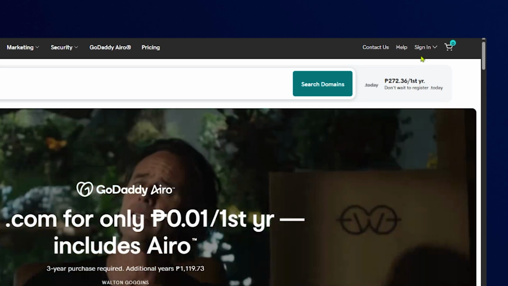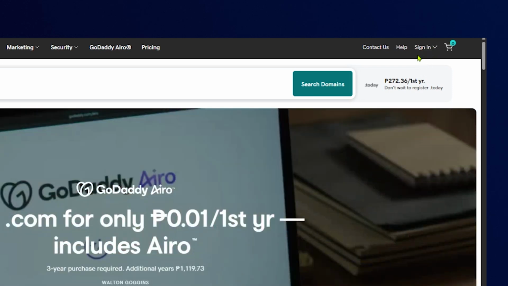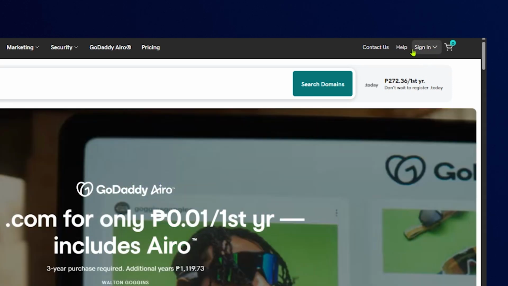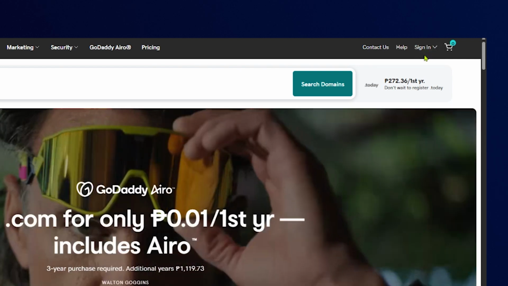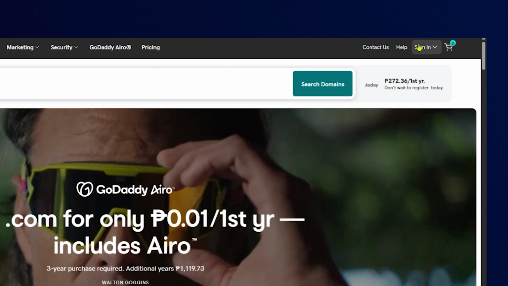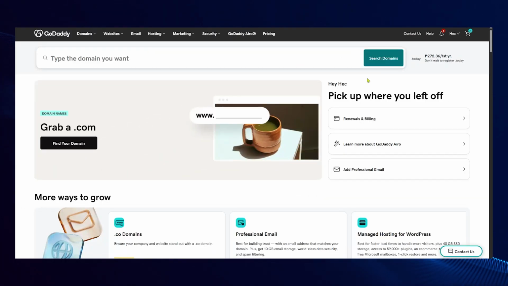If you haven't signed in yet, now's the time to do it. Make sure your login details like your username and password are handy, as you'll need these to get into your account securely. Once logged in, you'll arrive at the Godaddy homepage. This is your central hub where you can navigate to all of the services and products that you're using with Godaddy. For today, our focus is on the products section. Click on the products option to proceed.